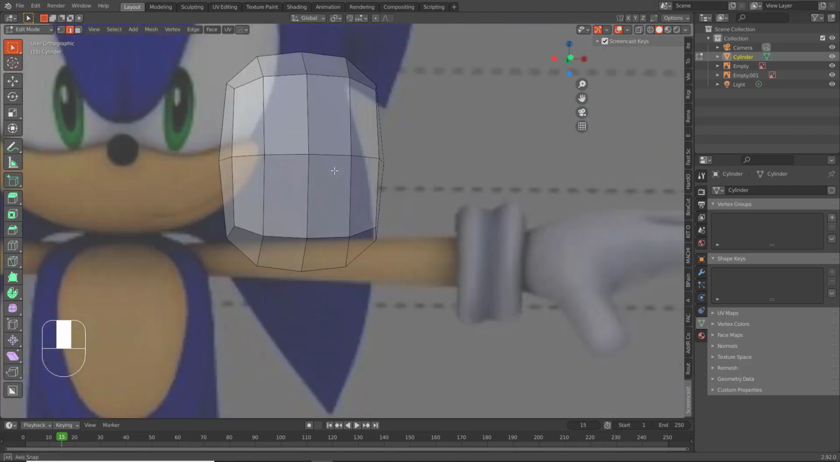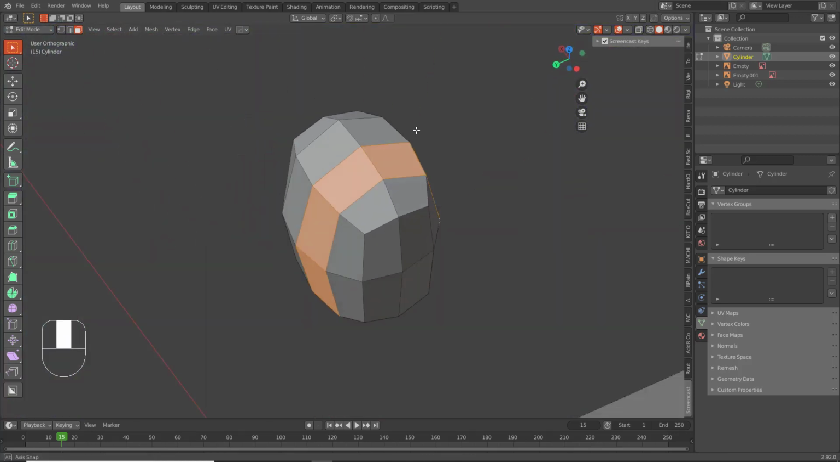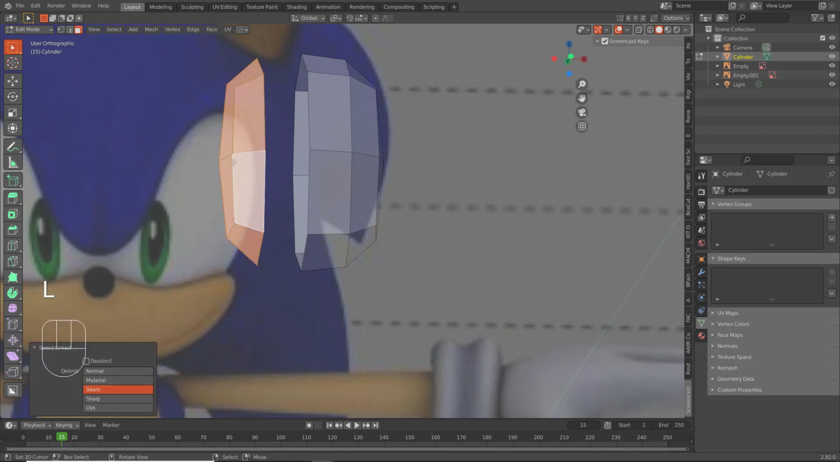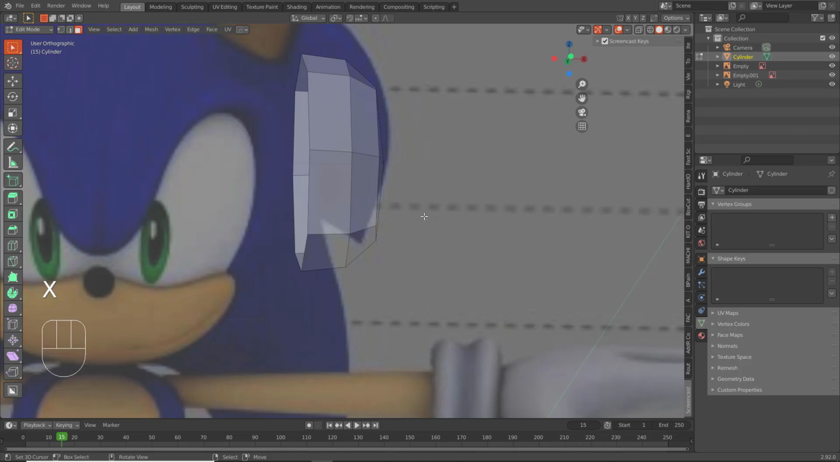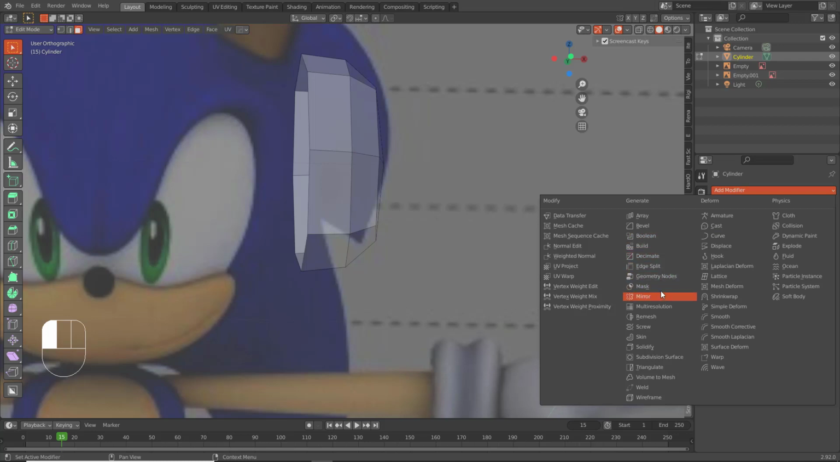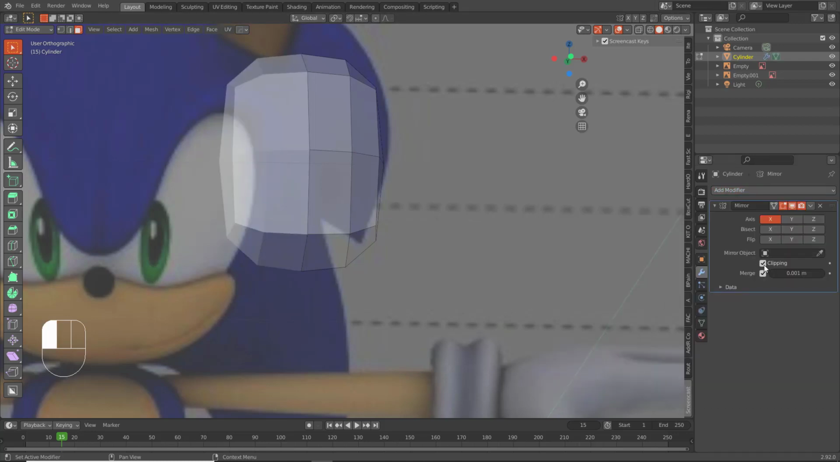All right, so what we want to do now is actually delete this half. So what you want to do is hold Alt, and while you're in face select mode, hold Alt and right click in the center here, and that'll select all of the edges around this particular mesh. Then you hit X, delete faces. And then you can hover over here and hit L to select all of those, and hit X, delete faces. Now, go over here to your modifiers, add modifier, mirror modifier, turn on clipping.